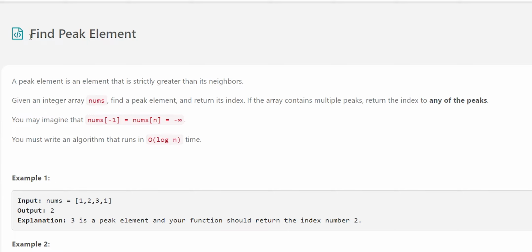Today we are looking at the problem find peak element. This is a medium level problem on Leetcode and it is a very nice problem that makes you think over your basic skills. Now let's look at this problem.